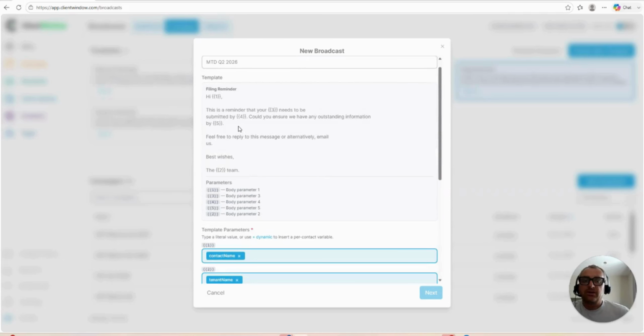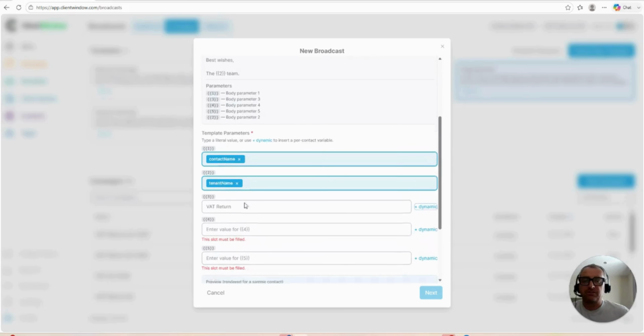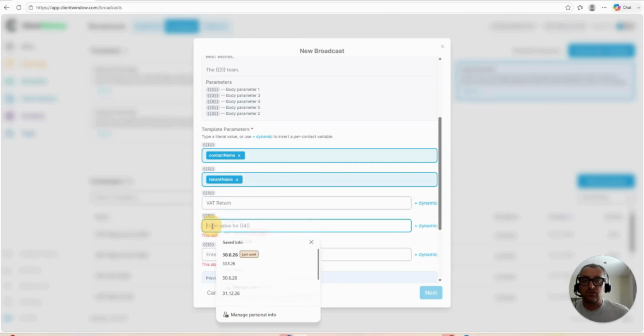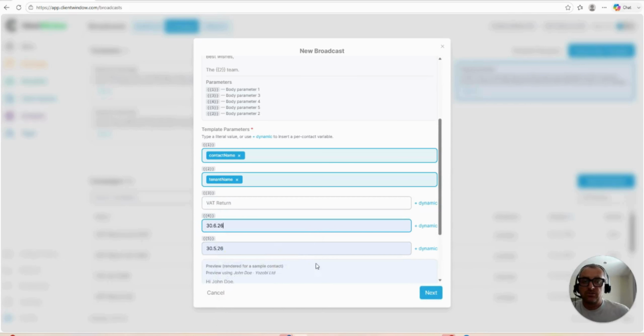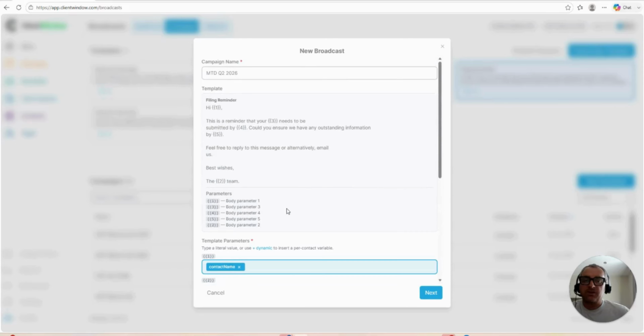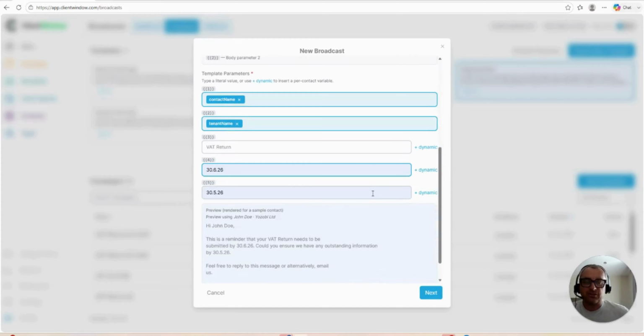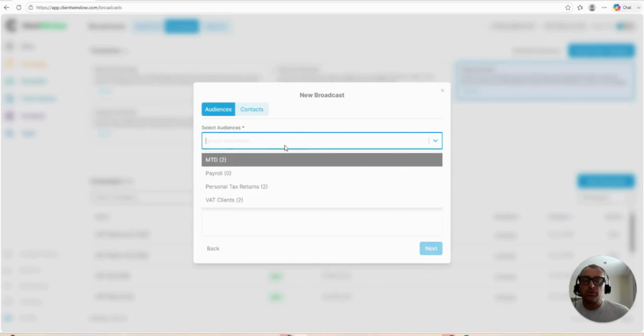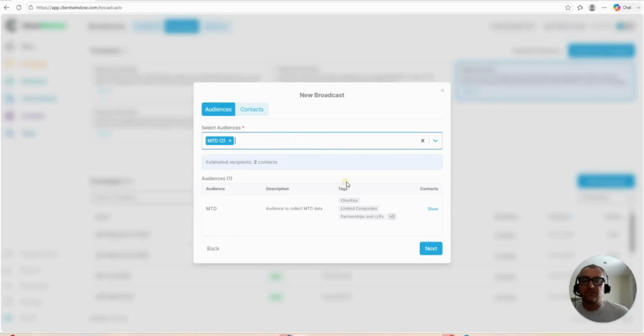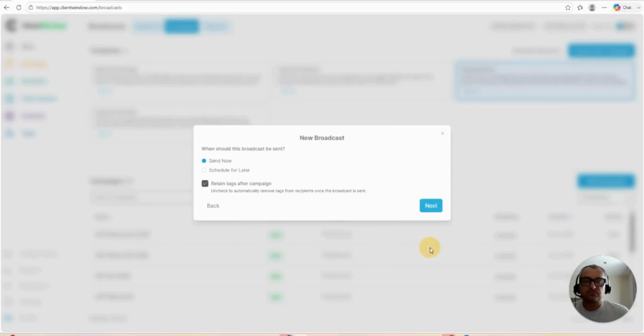Field 4 is the date by which the VAT return needs to be submitted, so let's go for 30th of June 26. And field 5 is when we want that information in by to give us time to process it in advance of the filing date. I can now choose one or multiple audiences to add to this campaign. I'm going to add the MTD audience to this, but I could add more, as I say.